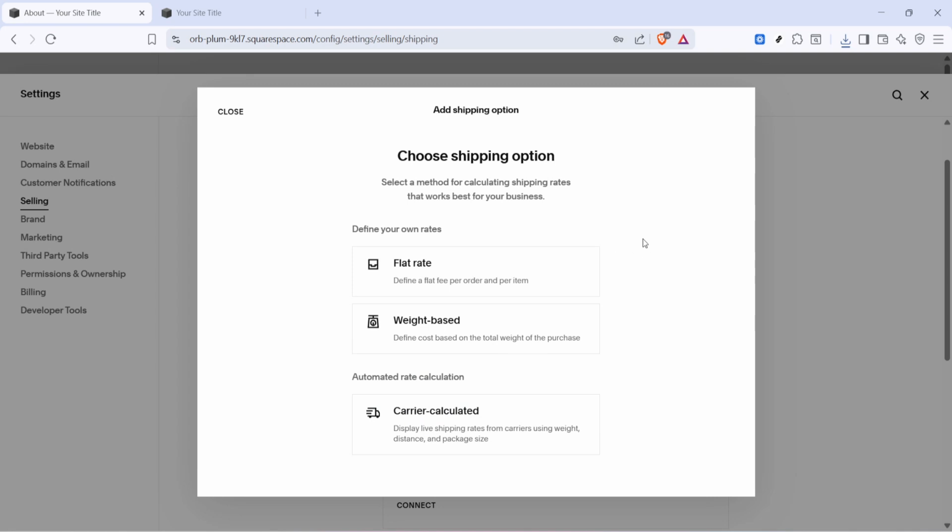You'll see an option to define your own rates. Select that so you're in full control of what customers pay. Squarespace lets you choose among flat rate, weight-based, or carrier-calculated methods. Flat rate is the simplest. Great if your packaging and costs are consistent. Weight-based works well if you've entered accurate product weights and want pricing to scale.